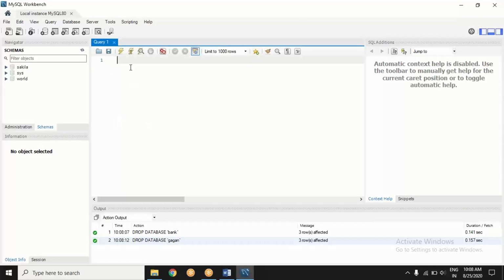You see this place, this is your script file where there is written query one, or here must be coming query one, your file one, or something like that. So this is the place where you will write your various commands and code.